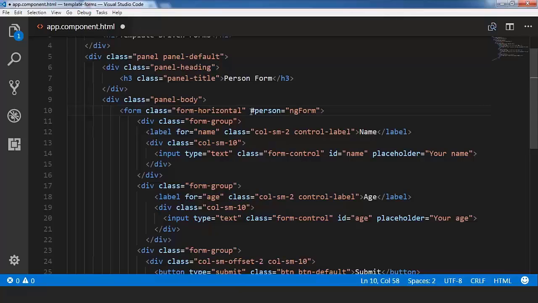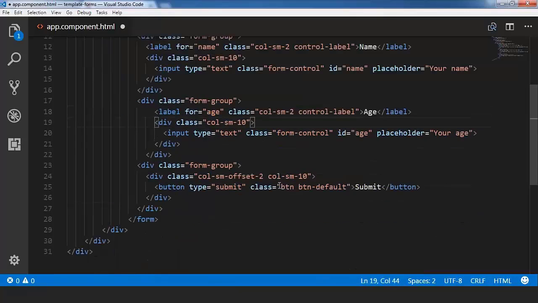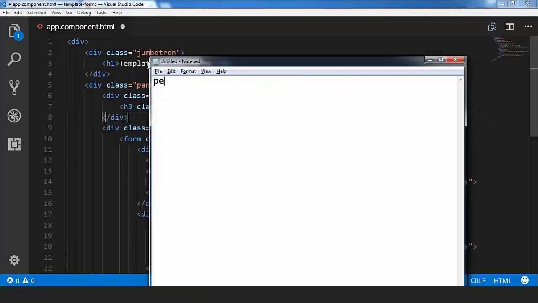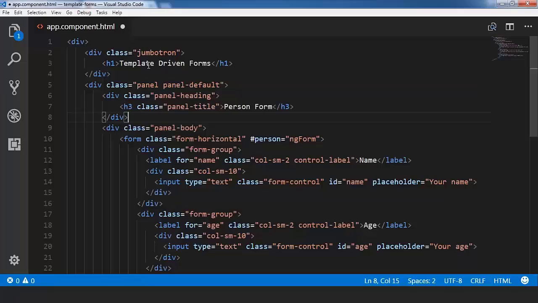When I specify it like this, in turn it creates a model, something similar to this. It creates a person object and it represents everything we are going to have. So when I say #person equal to ngForm, it has created a person object. Whatever we have done is done here. So this line will do that work: #person equal to ngForm. So this form is denoted as an object now.